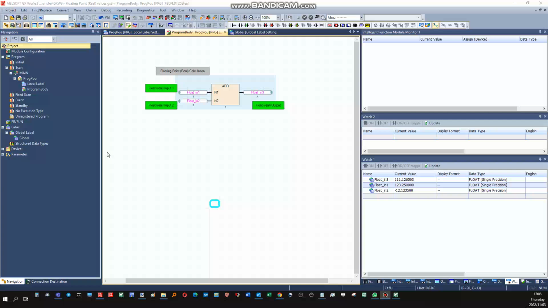Right, so in this demonstration, we're just gonna demonstrate the transfer of floating point values between GX Works3, iQ-R, iQ-F, and GT Works3, GT Designer, which is your GOT2000 or GOT Simple. In this case, we're gonna use the simulators to demonstrate this function.